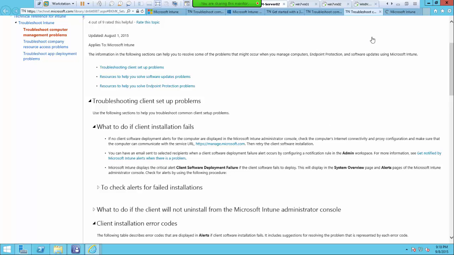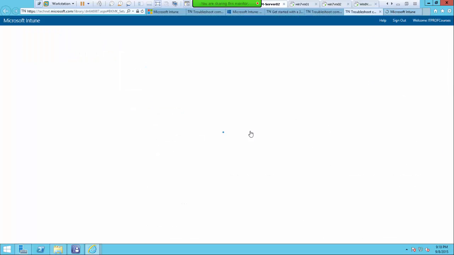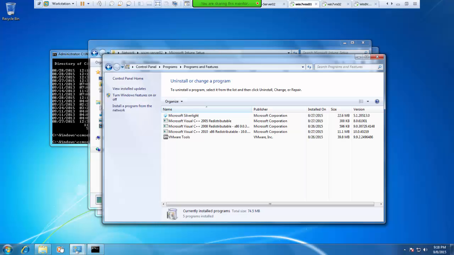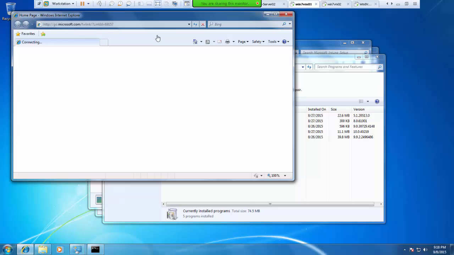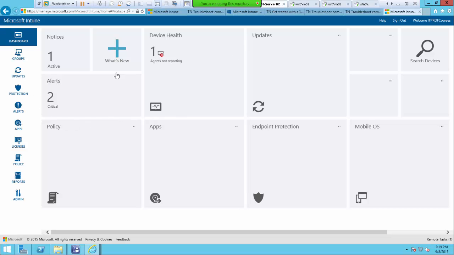If that client device can communicate with this website, manage.microsoft.com. So I'm just gonna go to Windows 7 just to make sure that it is communicating with manage.microsoft.com. If it is communicating, or if that website opens, this means that Intune is connected. So manage dot microsoft, was it Microsoft.com? Let me check again.